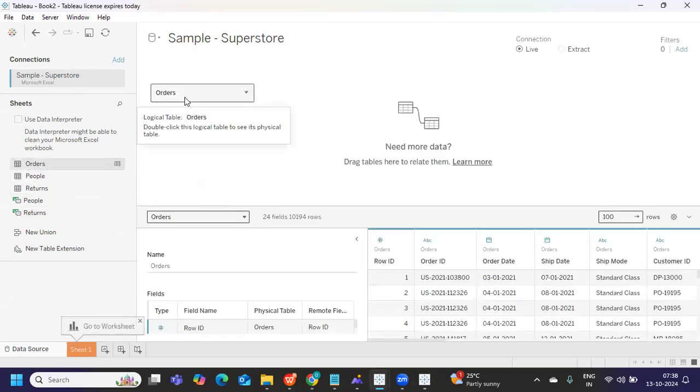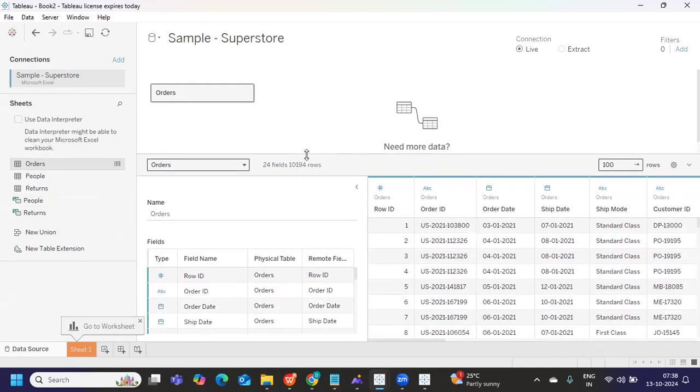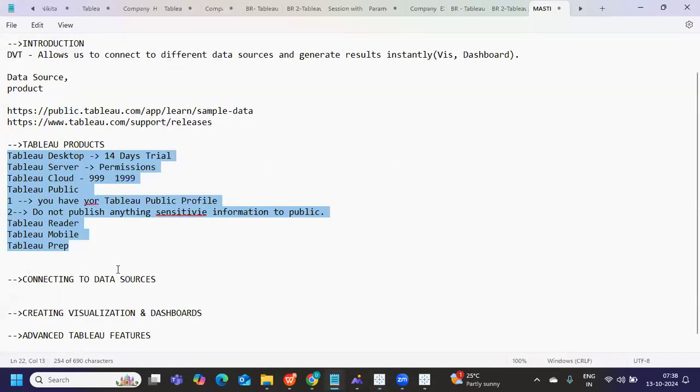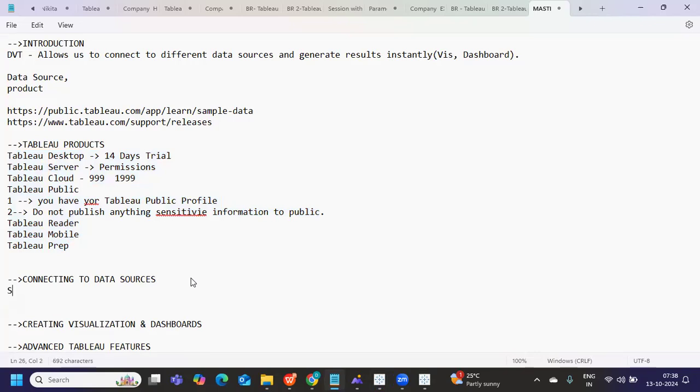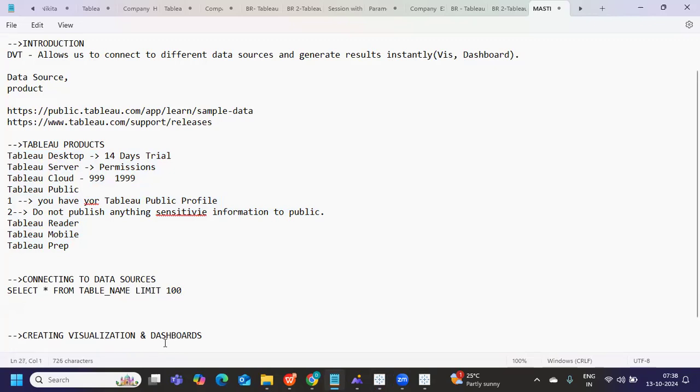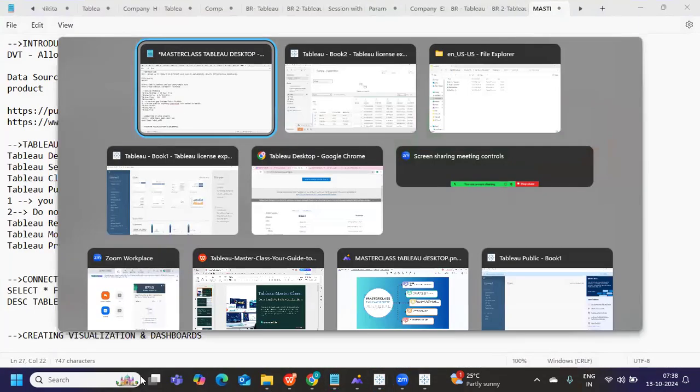So it is connecting to that data set and giving you the preview of data here on the bottom right side. And on the left side is information about your source file. There are two queries here: select star from table name limit 100. So it is limiting some of the rows here because it is just giving us the preview of data. And the next one is describe table name, something like that. So this is how it is working.